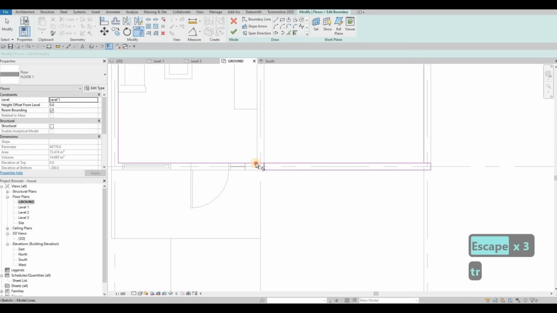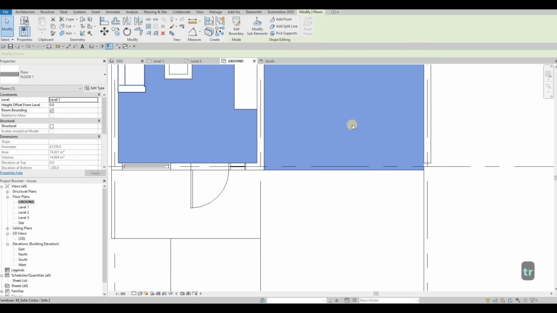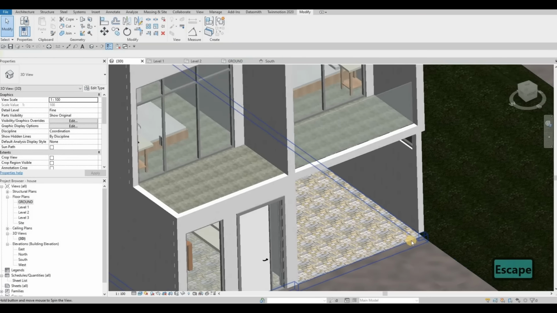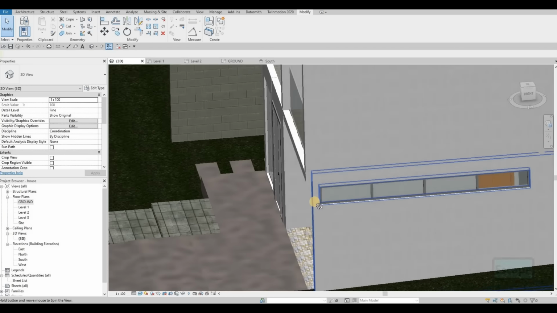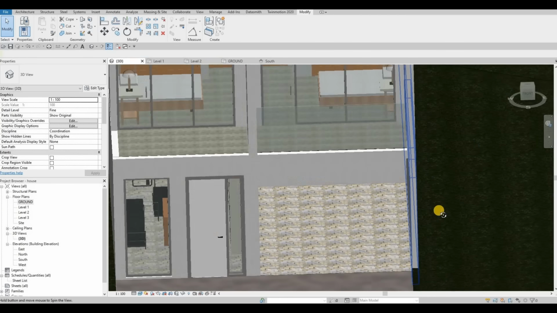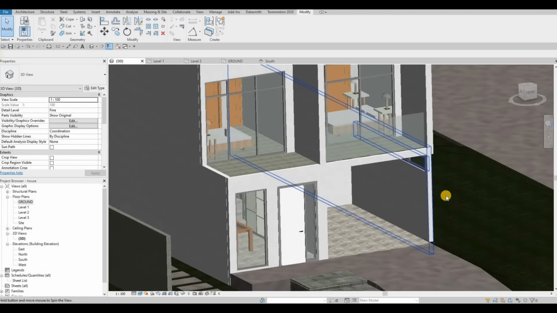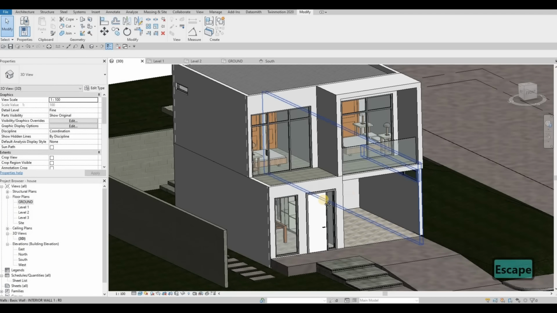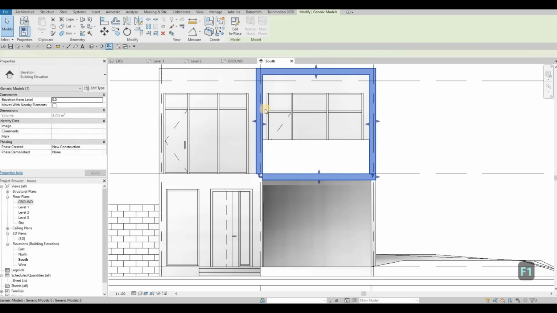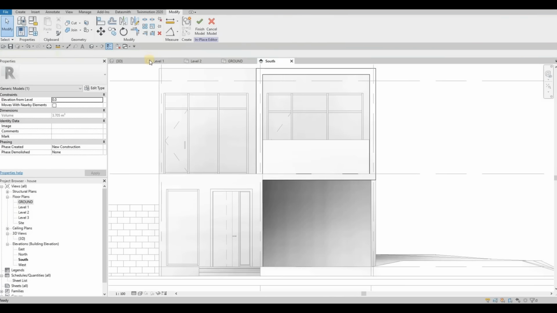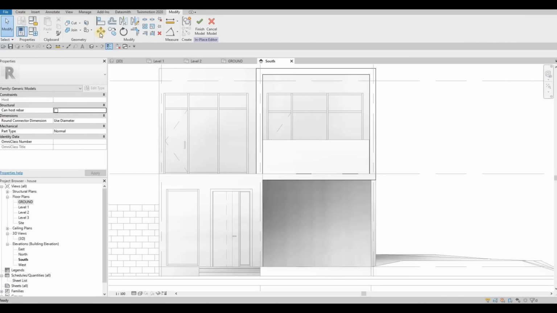And then just trim and extend. So at least everything is clean like that. We don't need to worry about that anymore. So let's go back to south elevation, and I'm gonna create another one of this so that everything is leveled already. So edit in place.